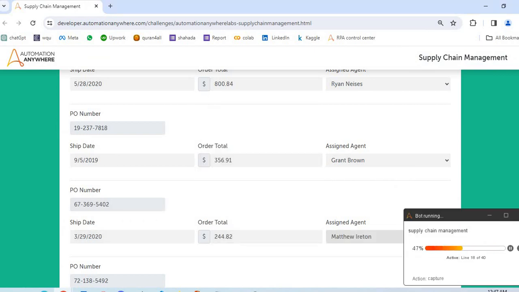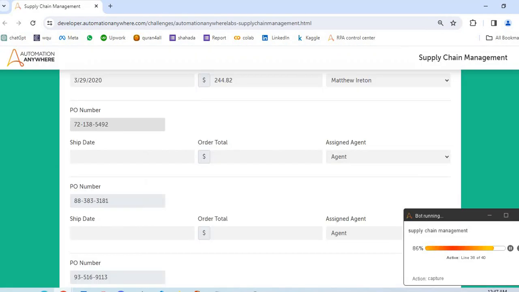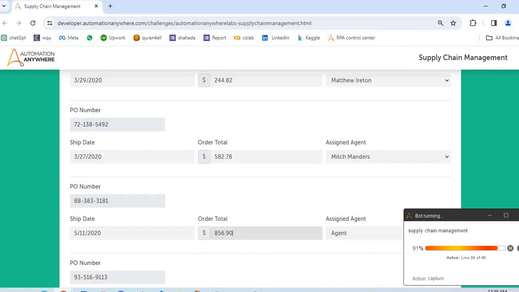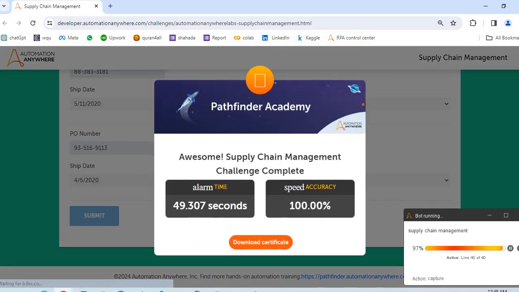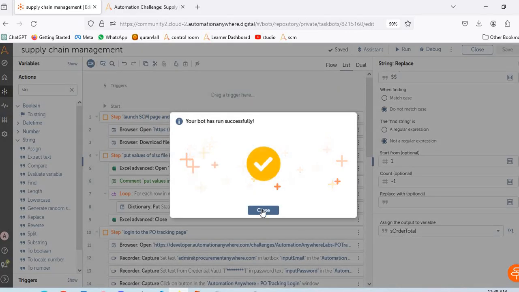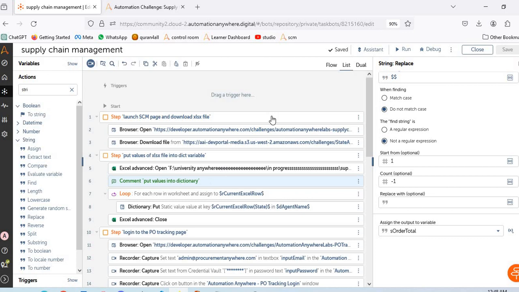And the last thing, after filling in all the PO numbers, I will submit here, and it's a certification to download the certificate. Okay, let's come to our program here to explain it.